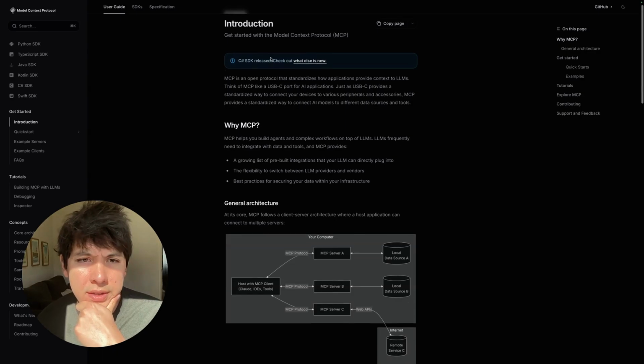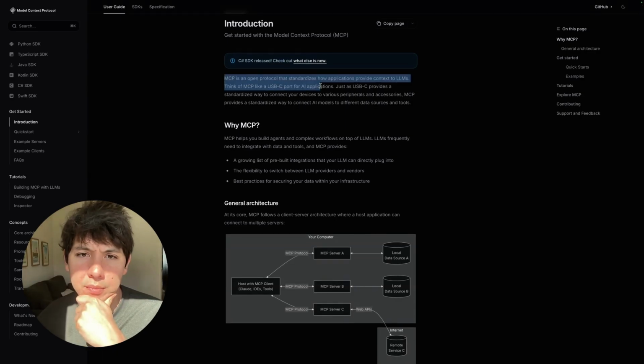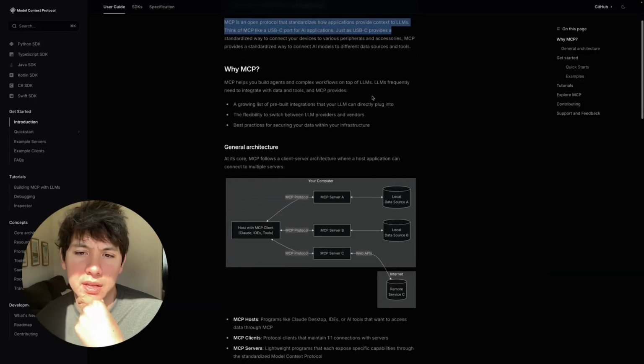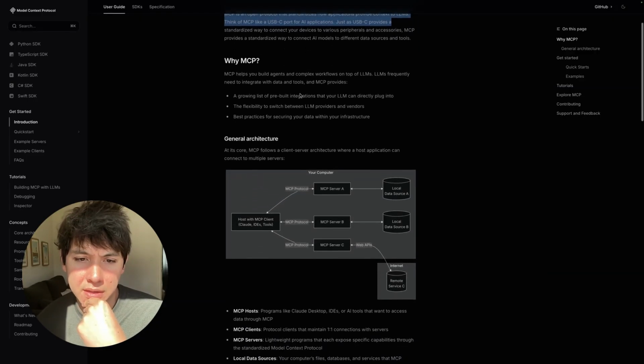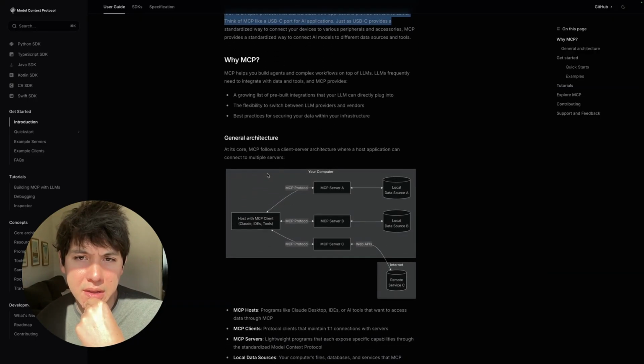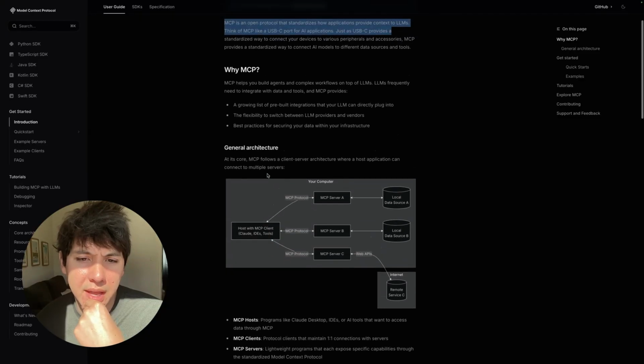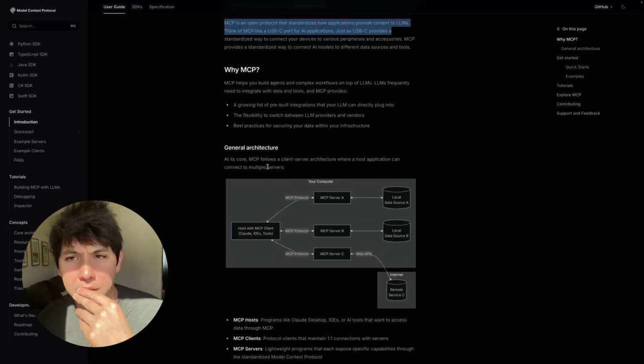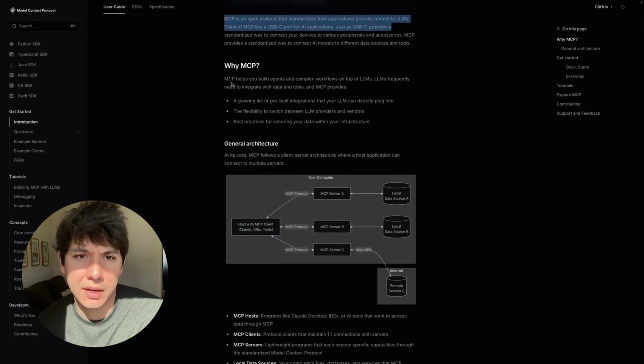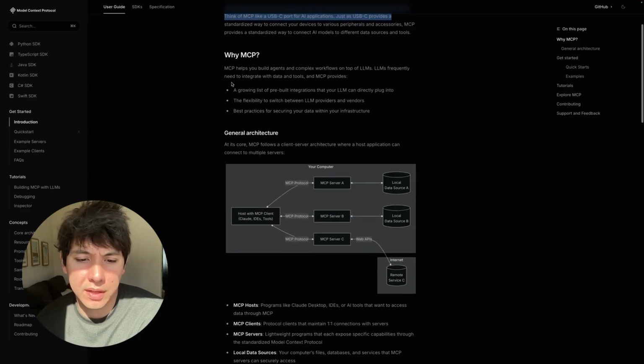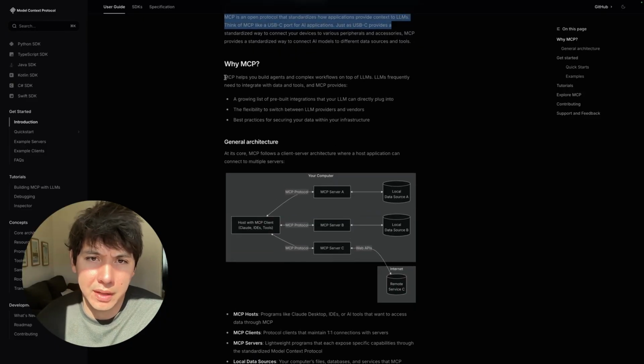So if we start here, MCP is an open protocol that standardizes how applications provide context to LLMs. It's a standardized way to connect your model to an MCP client. I have a general idea of what an MCP client is, but let's go a little bit further into what they're highlighting.